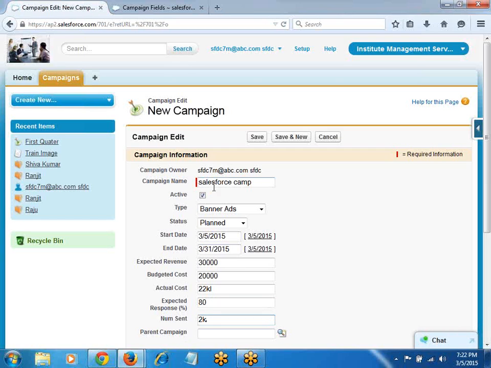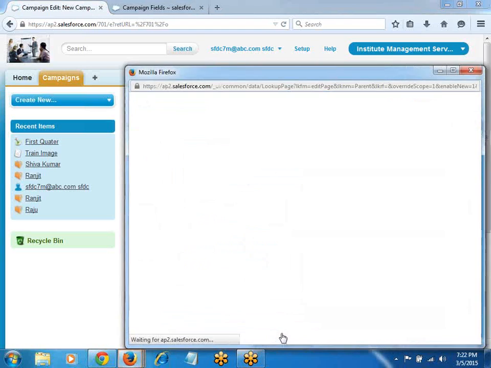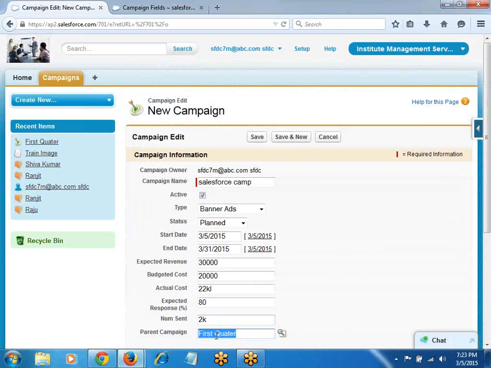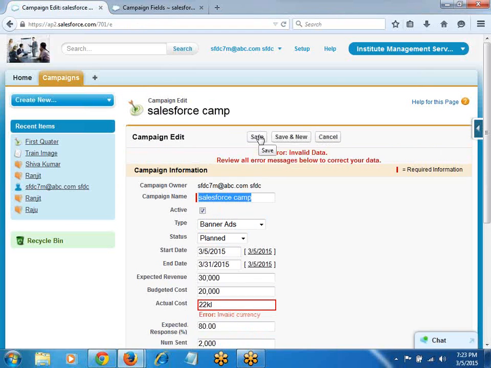Okay. This Salesforce campaign in the month of March belongs to a parent campaign. In the first quarter campaign, select first quarter, January to March. In the month of March, I invested for banner ads. For which purpose? Salesforce campaign. 1 lakh. Save. A record has been saved.